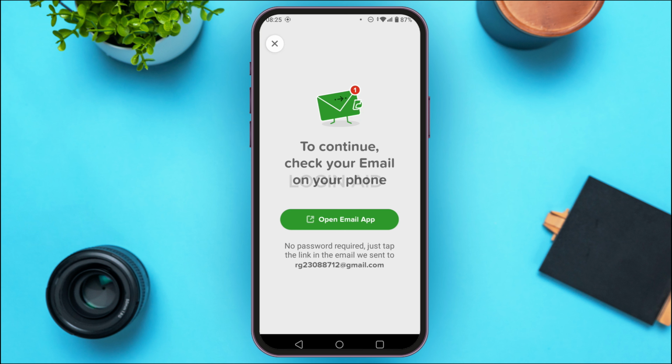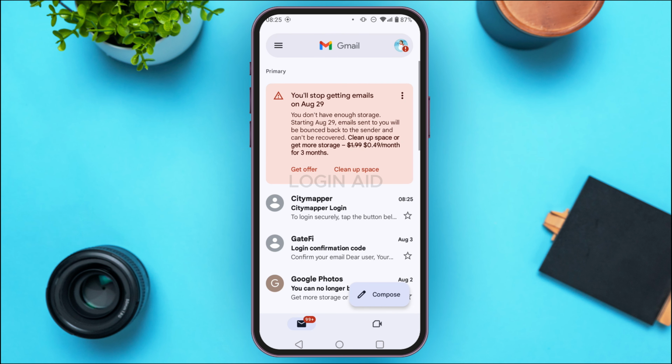Now you'll be led to this kind of interface. You can see over here, you'll have to check your email. So simply tap on this option, open email app. Now Gmail will be opened. Citymapper will send you the email. Simply tap on that email.